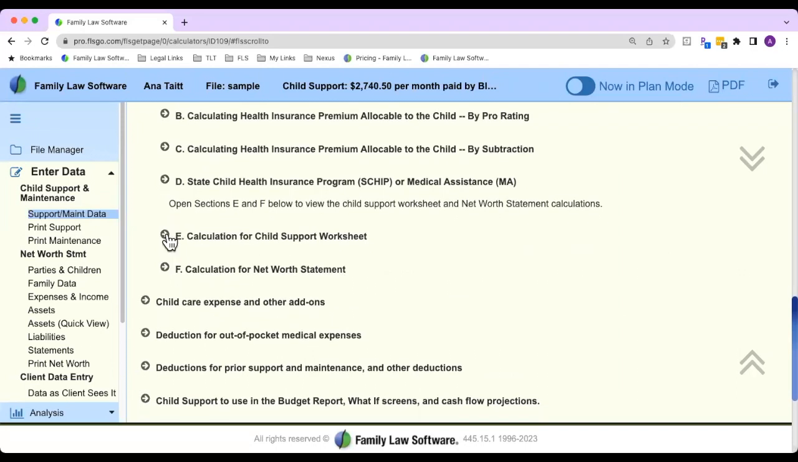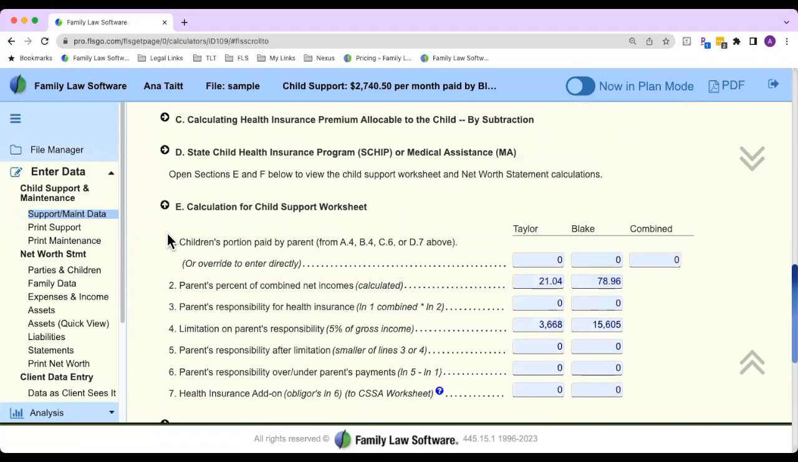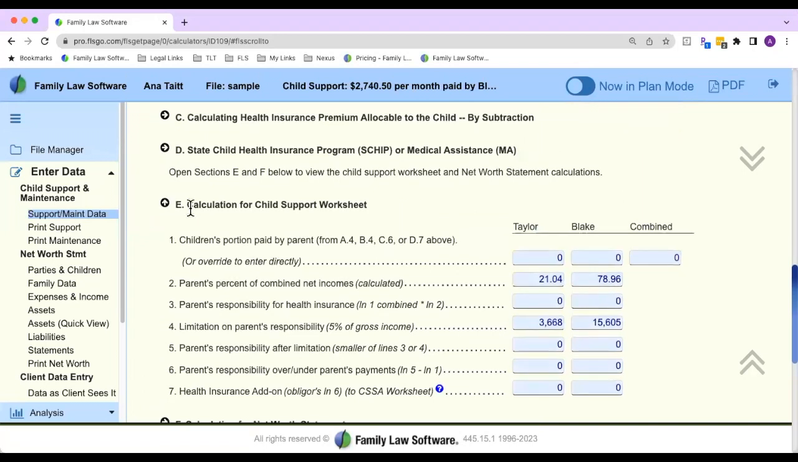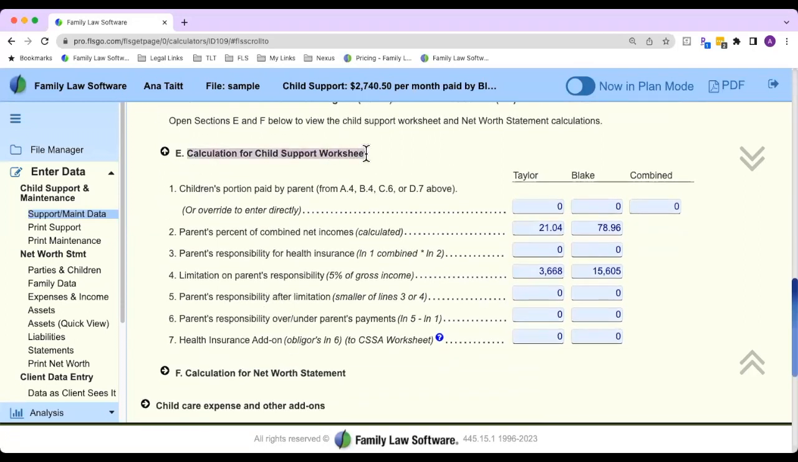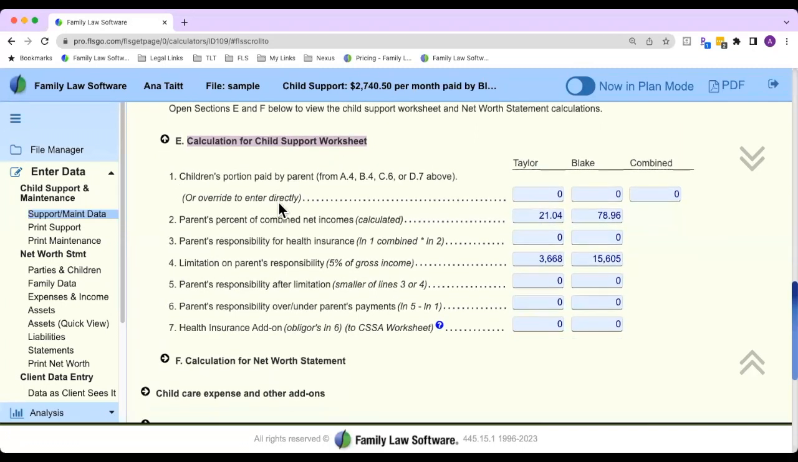Okay, let's see, section E. This is like your final. So all of these are the reports that we're creating, and you're going to see how these numbers are going to impact the worksheet. They're blue because we've done these calculations based off of what you've done above. So that's going to be for the portion for the children versus the parents.